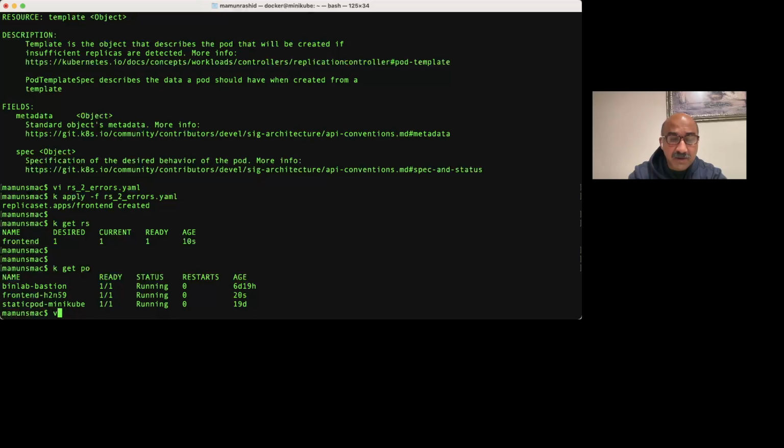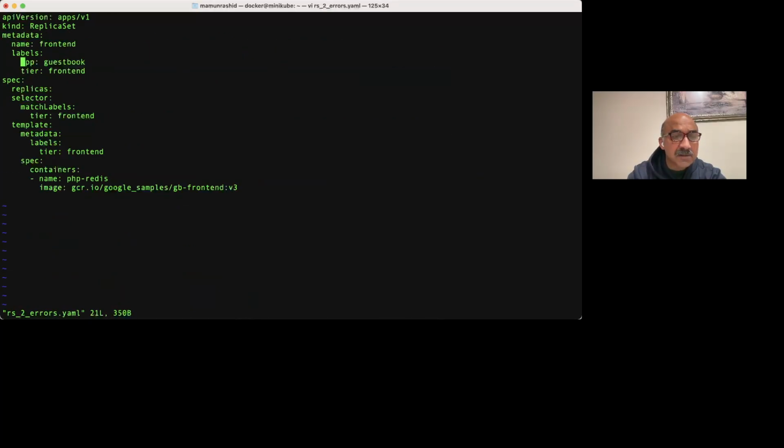So let's take a look at the file one more time, to make sure there's nothing else that I missed. This, by the way, came directly from the Kubernetes.io documentation, just the example they have. So we have metadata, labels, spec, selector, metadata, labels, tier frontend. Yeah, I don't see any problem. So I guess we only had one issue with this file, not two.